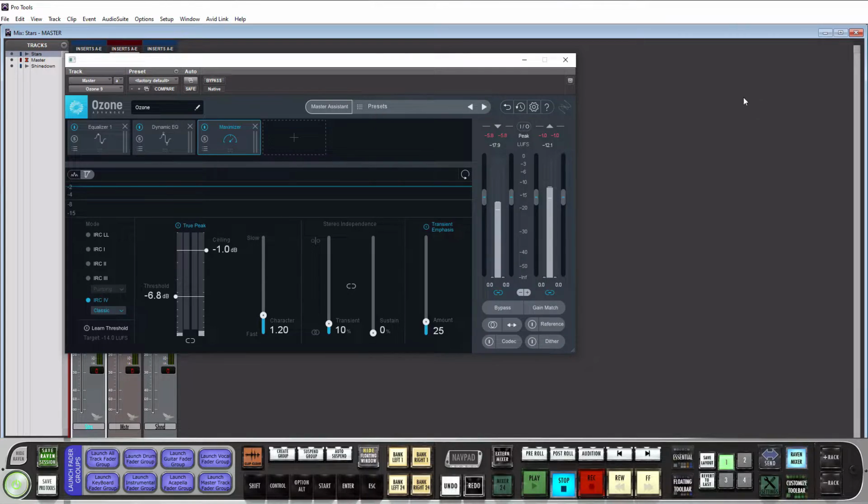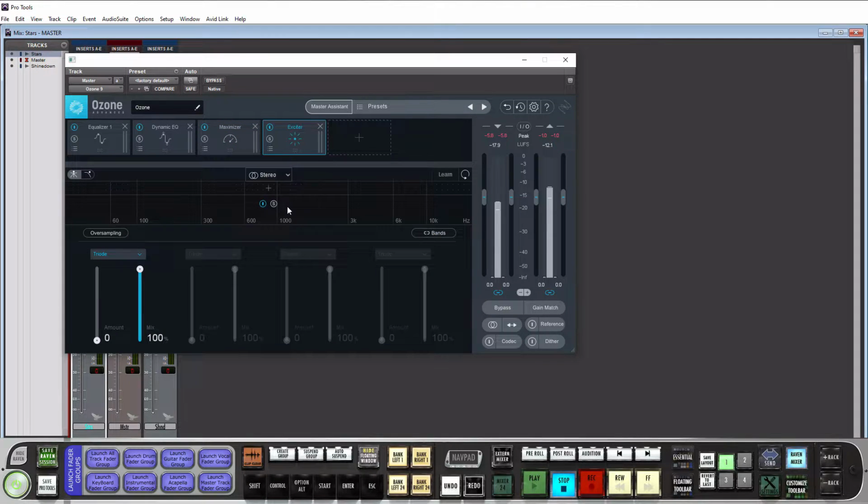All right, so going back to our Ozone 9 plugin here, there are 3 modules I want to add in. Now, we're going to test them out. That doesn't necessarily mean we're going to use them. We may keep them, we may not. So if you want to add a module, you hit this plus button here. So we are going to add in the exciter first.